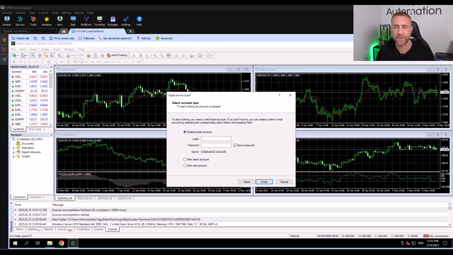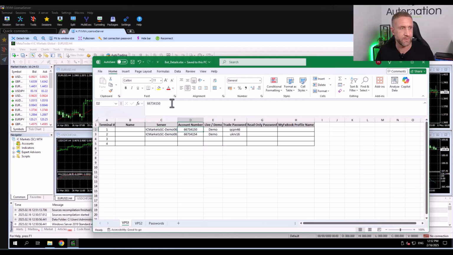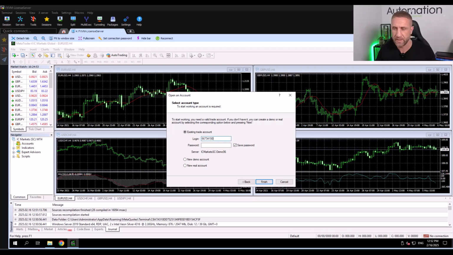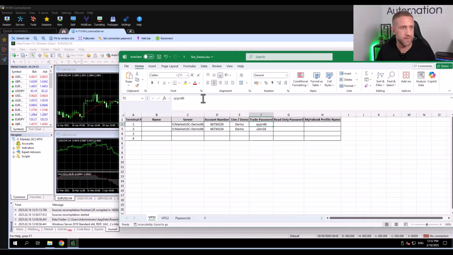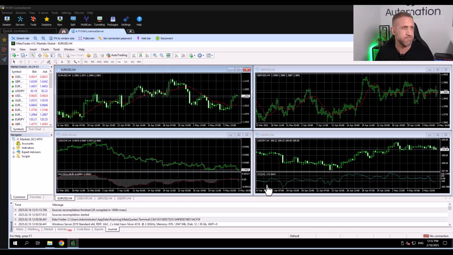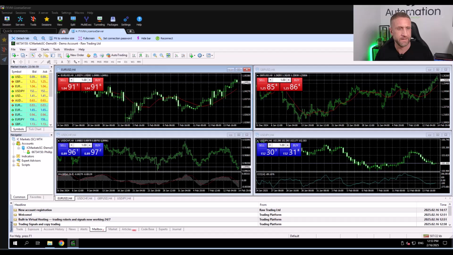And you click this button here. We're going to log into an existing trade account, which we're going to first of all copy that, make sure there's no spaces. And then same again, copy the password. And we're going to paste it into there. Always keep that tick save password, so much easier, so you don't have to log in every time. And click finish. Fingers crossed. Take a few seconds. And there we have it.